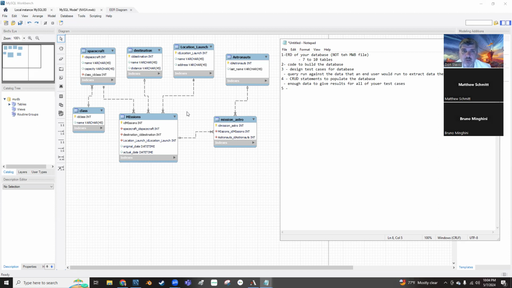Okay. So if I want to know astronauts, missions, and destinations, I'd have to have entries in astronauts, missions, and destinations. So you're probably looking at roughly 5 to 6 rows per table. Okay, not a ton. And you want to make sure that the data you put in there will actually yield the results from your queries.